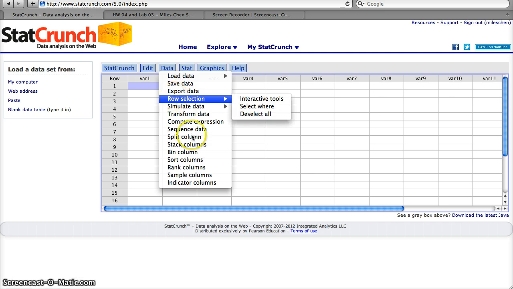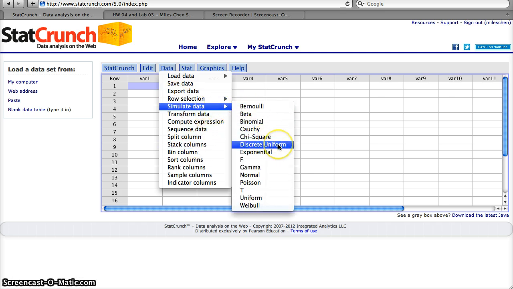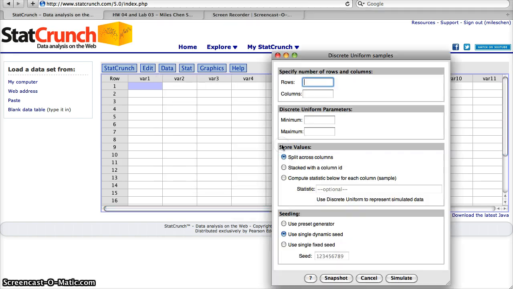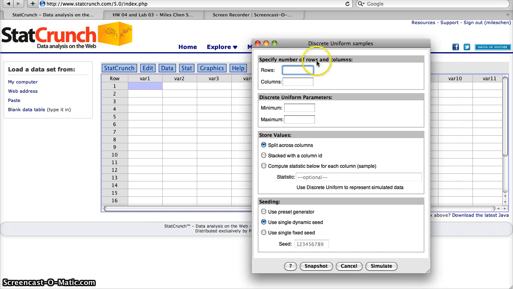data. Okay, so you're going to do data, simulate data, and what you're going to choose is discrete uniform. Okay, and what this means is that every option is possible. Okay, and so what we want is 10 rows of data, and we can do this once or twice or however many times. We'll just start off doing it once.